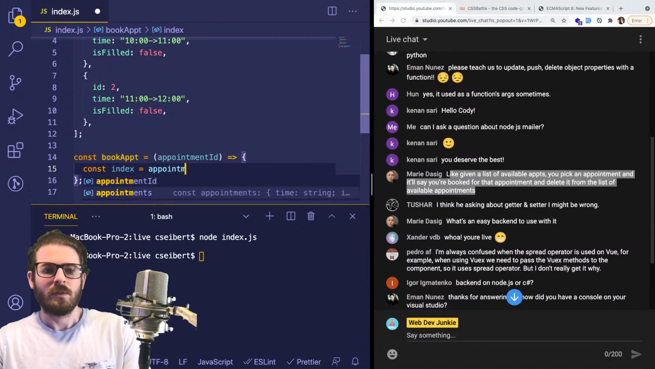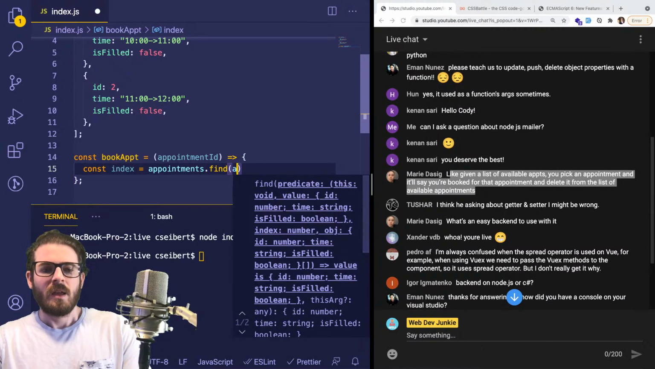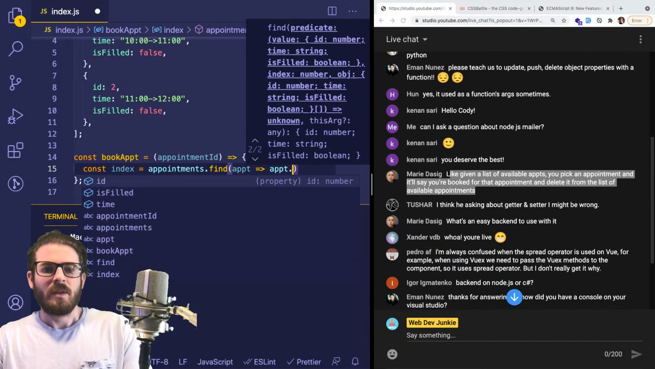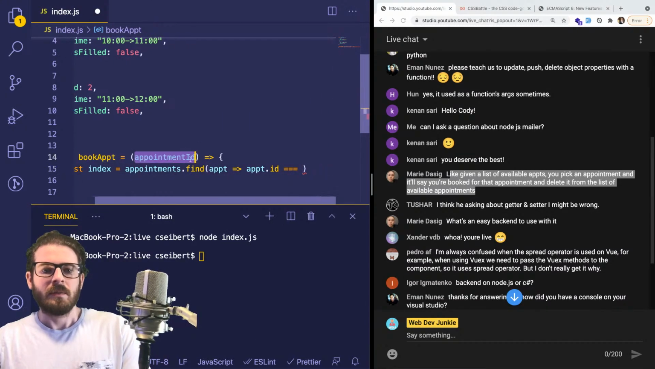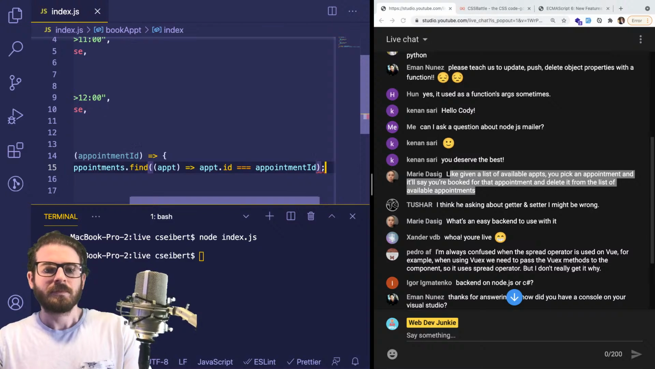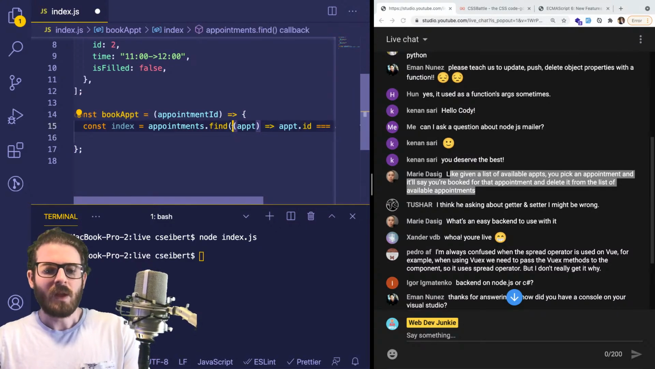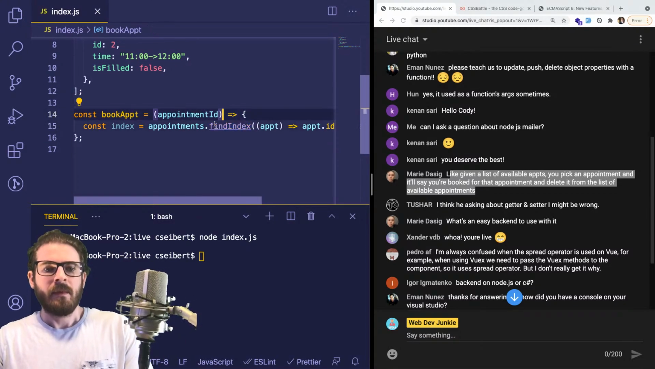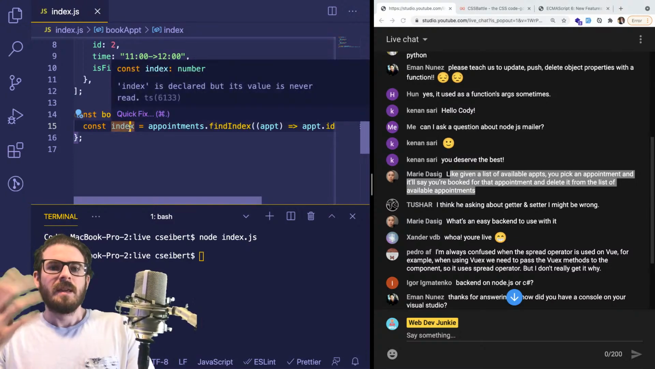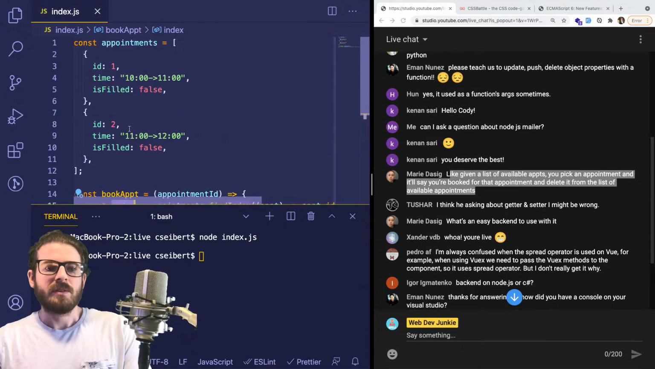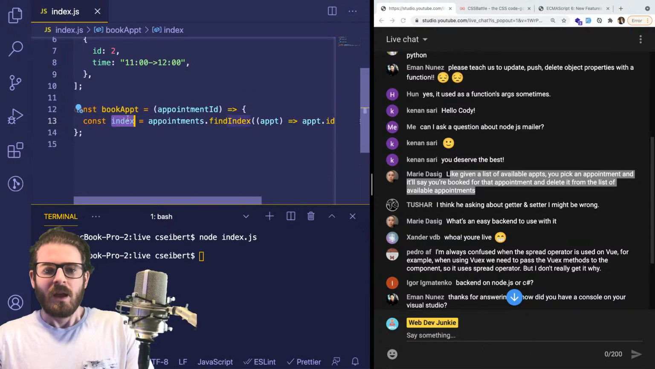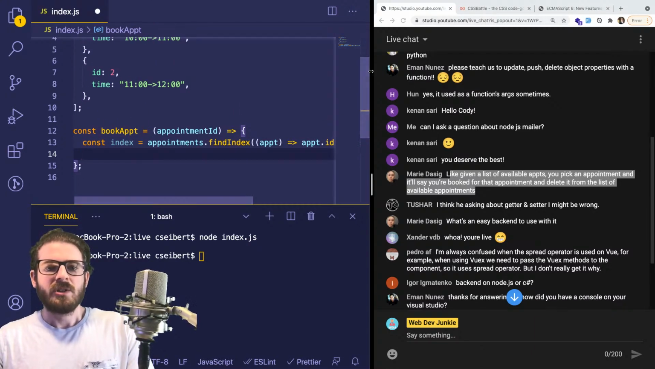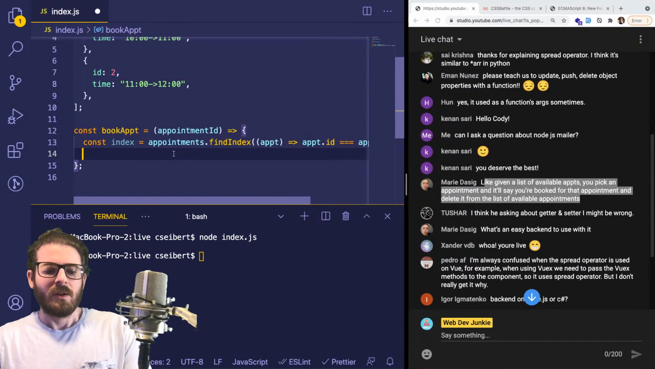Find the appointment where the appointment ID is equal to the one that was passed in. Okay. Actually, I'm going to do find index. So this will give me the index in the array where I want to delete that appointment. And since she doesn't care about the is filled stuff, let's just get rid of that. And then once you have the location of where that appointment is in your array, you could basically delete it.